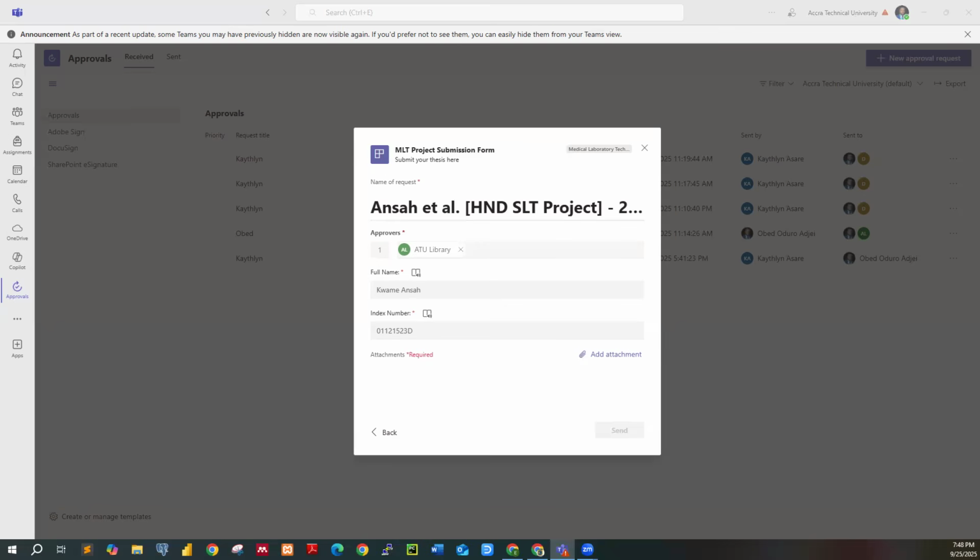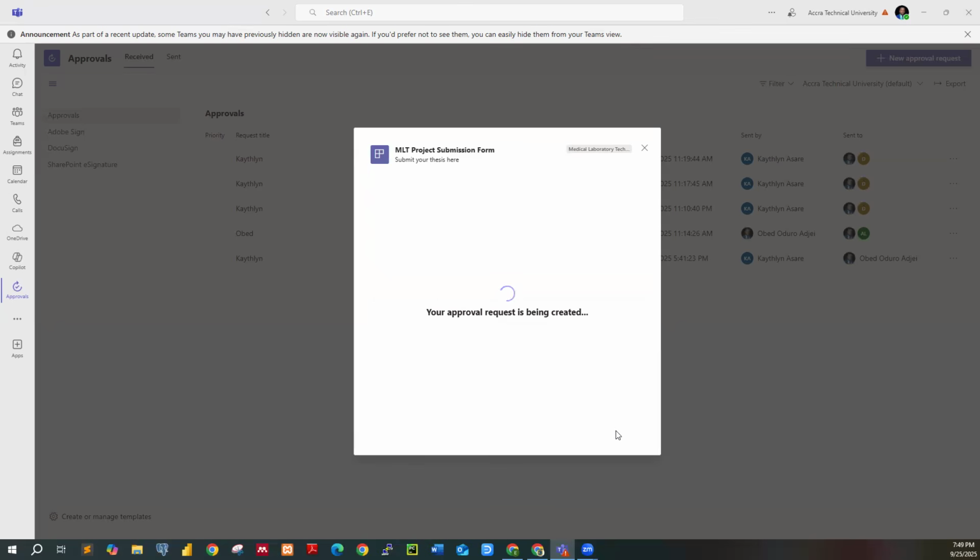It is in a queue. That is why. So let me see. Okay, so let me upload this one. Okay, so this file has been uploaded. So you have the name of request, that will be the file name that you use for your file, the submitter's name over here, your index number, then your project work or thesis. When you are done, you just click on send. That's all. Just go ahead and click on send.